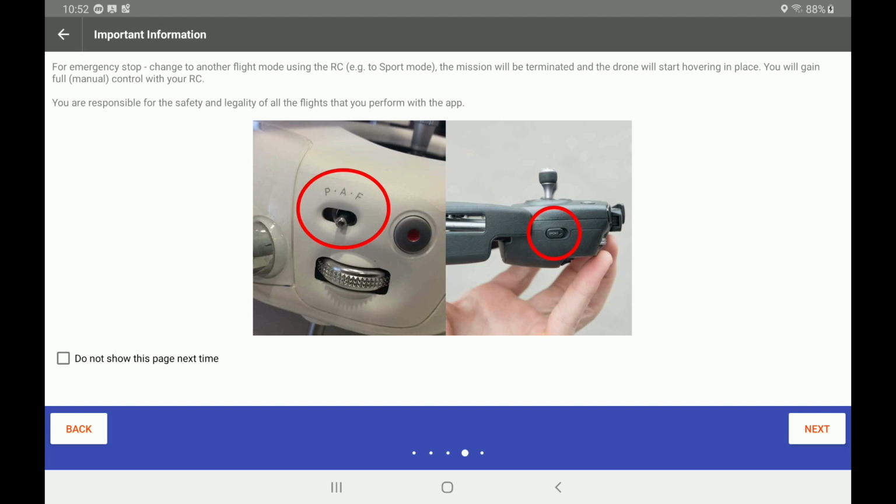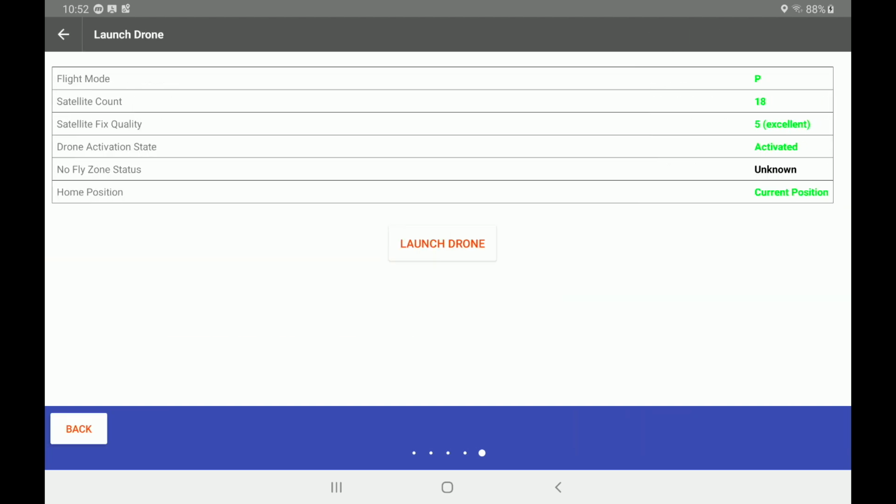And for emergency stopping, let's give this one a good read. For emergency stopping, change to another flight mode using the RC. You could switch it to the sport. Mission will be terminated and the drone will start hovering in place. You will gain full manual control with your RC. You're responsible for your safety. Got it. Let's hit next on this.